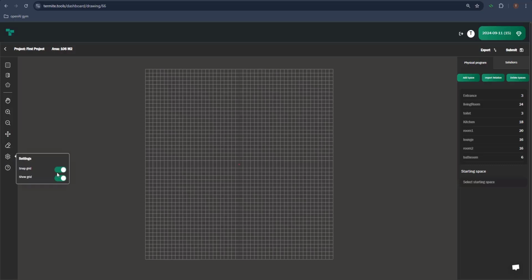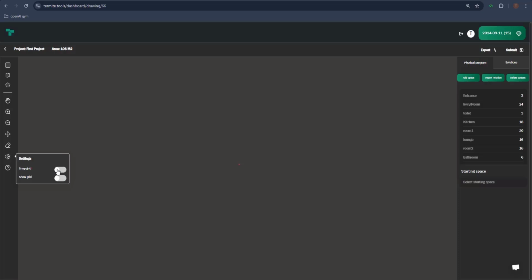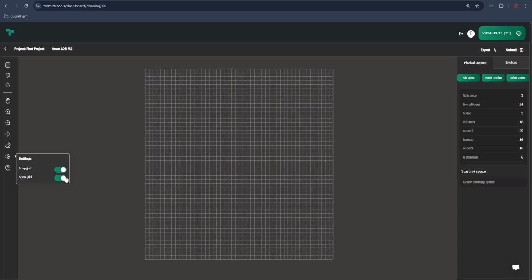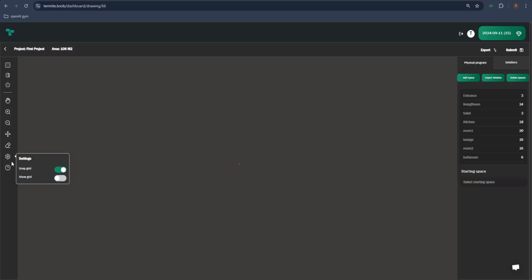In the setting, you can change the grid snap and the show grid. So if you don't want to see the grid, you can just hide it from here, like I did. And this is the 0,0, the origin point of this canvas. And on the right side here, you can see the export and the submit.